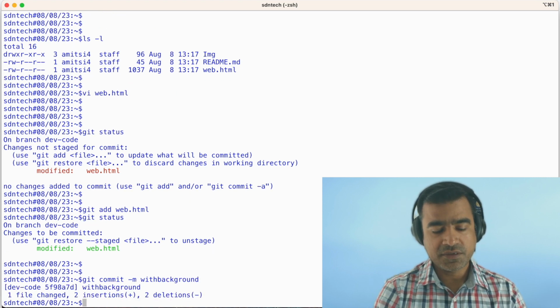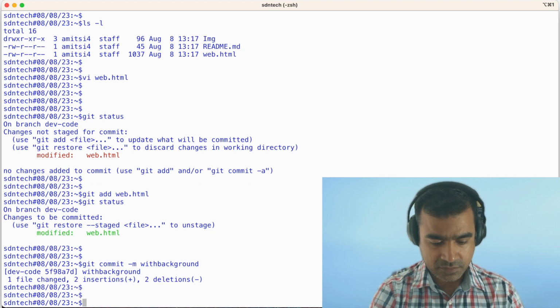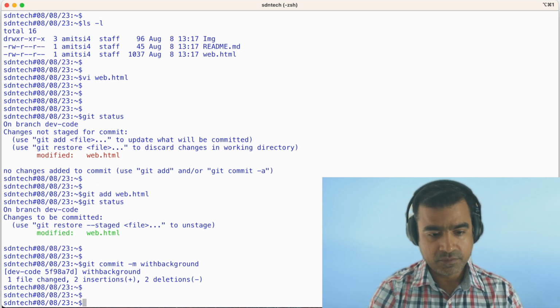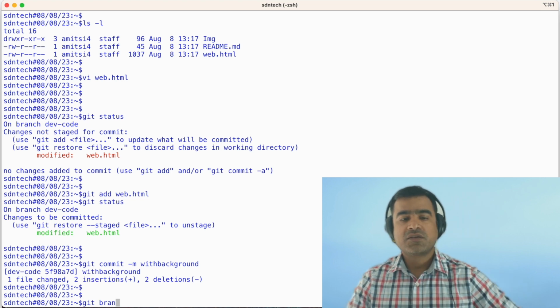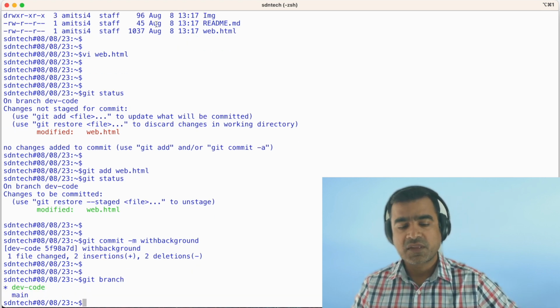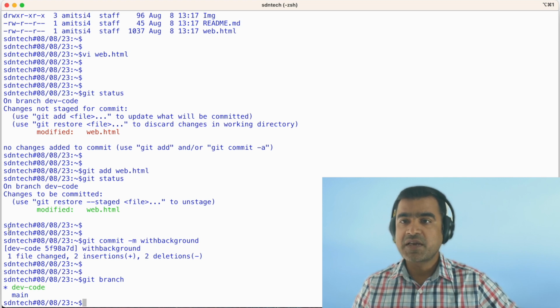One file change and branch. Thing to note is you have made some changes and you have committed the changes by being at the dev code branch. You didn't commit it at the main, right?